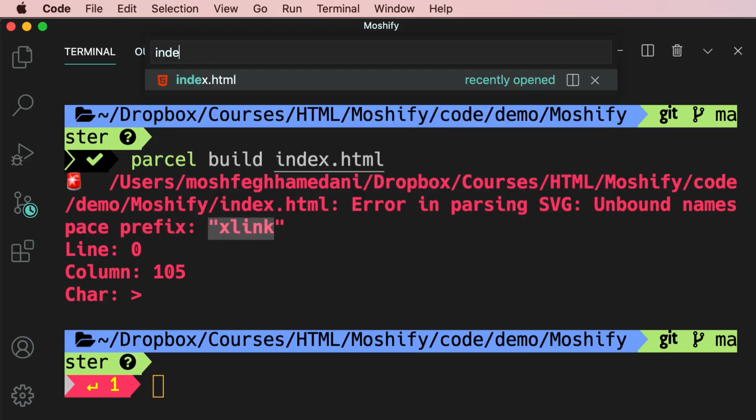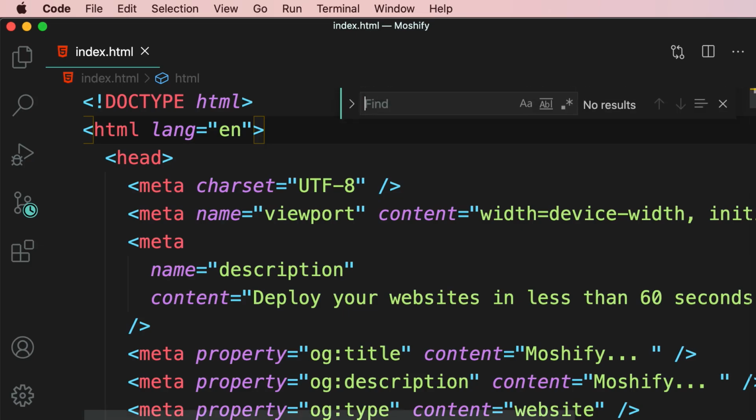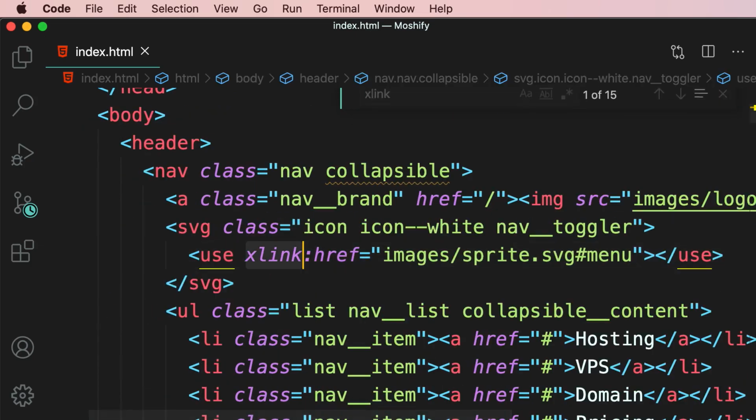So let's bring up index.html and search for xlink. We have used this as a prefix for the href attribute of the use element. Now this prefix is considered deprecated, but the tool that we use for generating a sprite added this for backward compatibility. If you want to use Parcel, you have to remove this prefix.